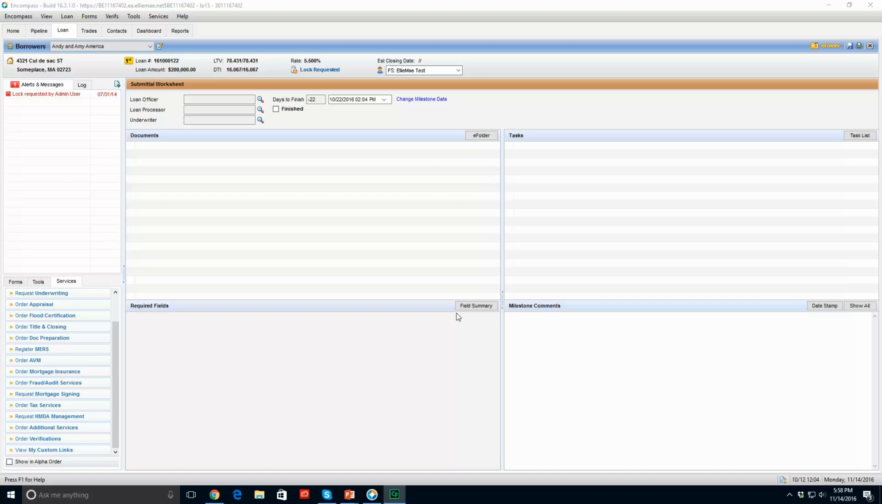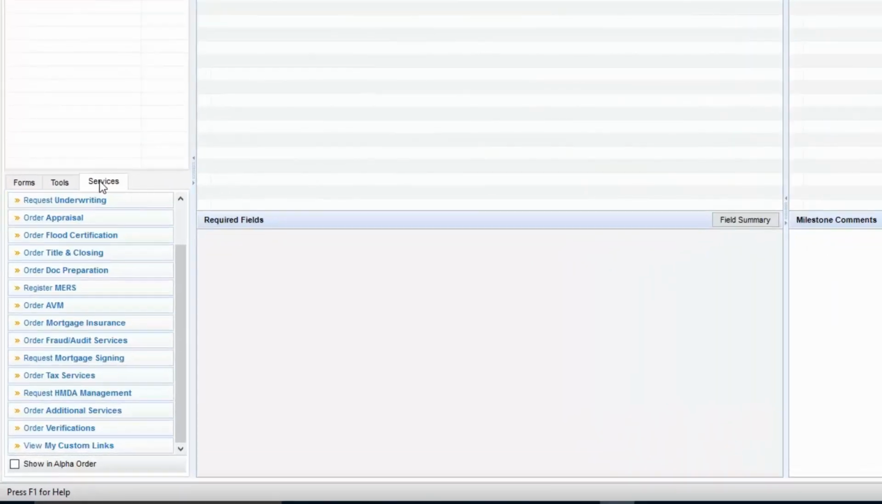Hey everybody, today we're going to talk about how to add LoanBeam into your Encompass to be able to use it as one of your preferred providers. So I am in Encompass now and I am on a loan that I have built in my training environment, and on the left hand side of the page you're going to see your services tab.